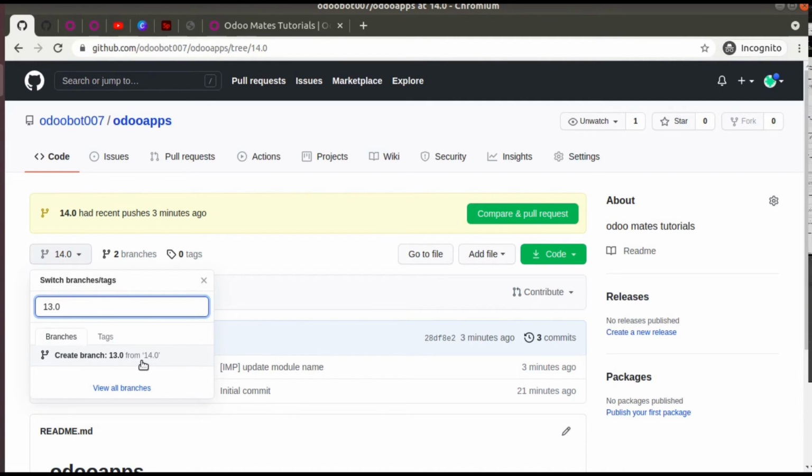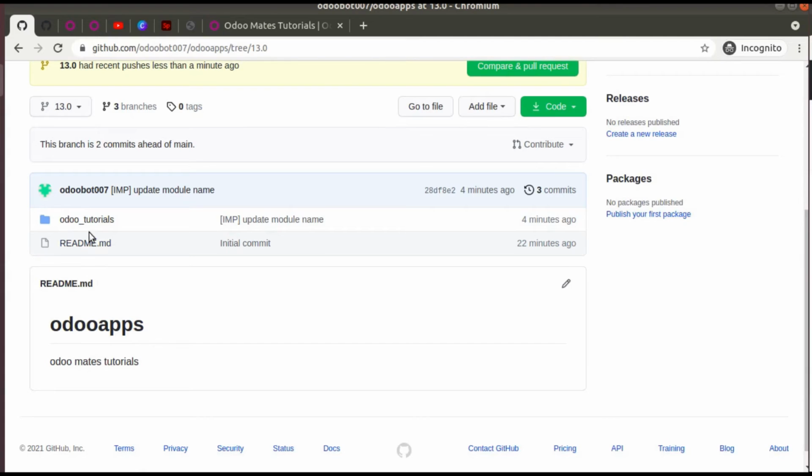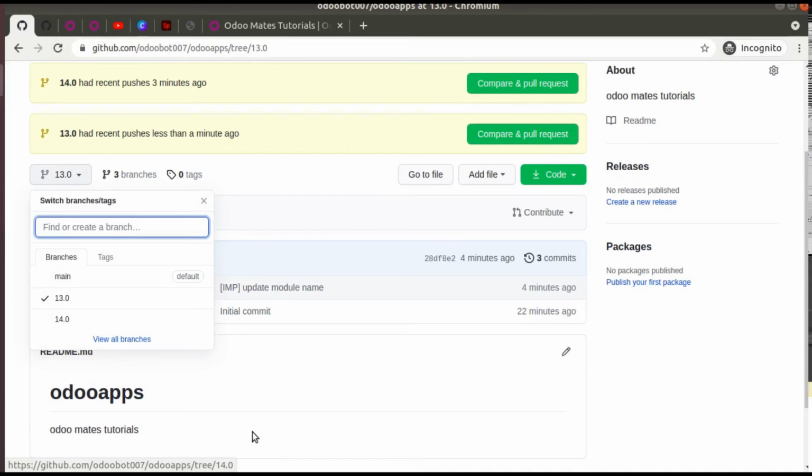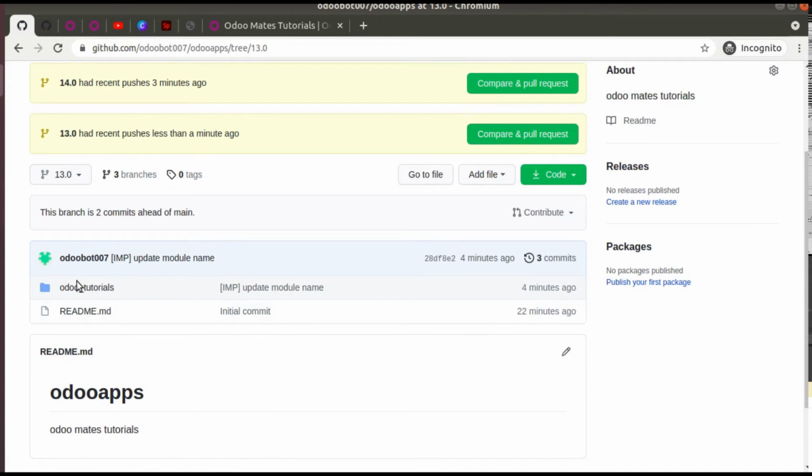So I'm creating a new branch from 14.0. So this module will be copied. So I'll create the branch 13.0. You can see I have created the branch 13.0, and you can see it got copied. So here you can see right now we have two branches, that is 13.0 and 14.0, and in 13.0 we are getting Odoo tutorials because I have created the new branch from Odoo 14.